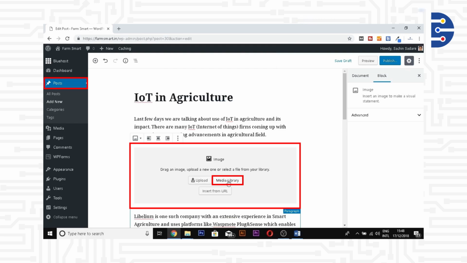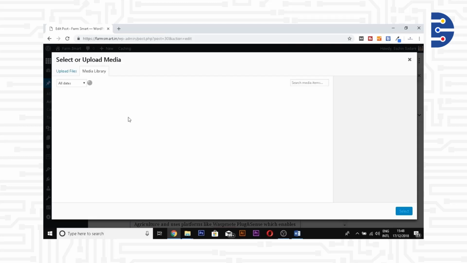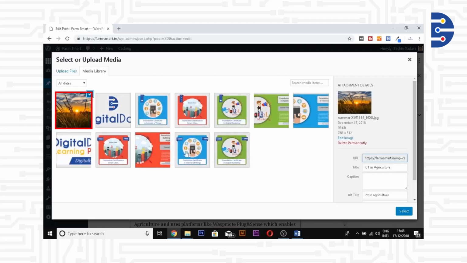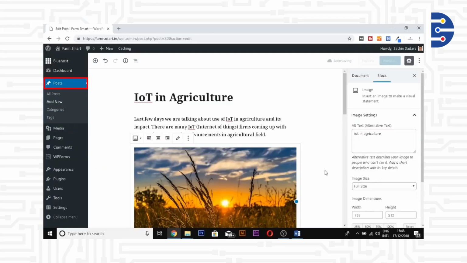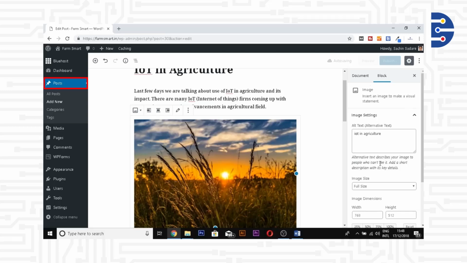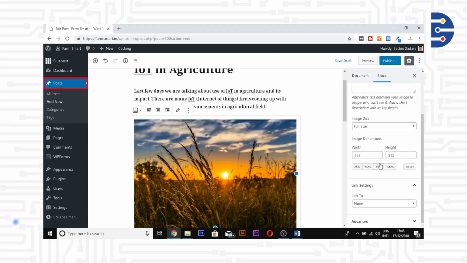Before writing this blog, I had already uploaded a media file to the media library. I'm just going to use that in this blog. I select the image, and there you see the image has been inserted into the blog. Now I will go to the right hand side of the blog.